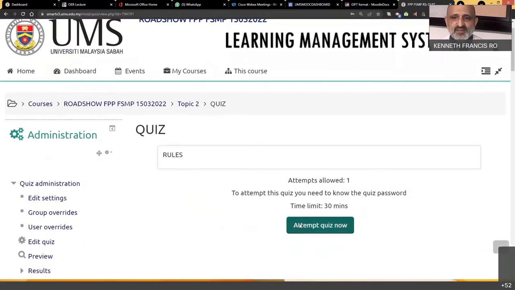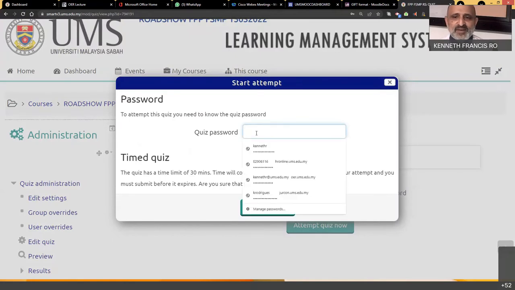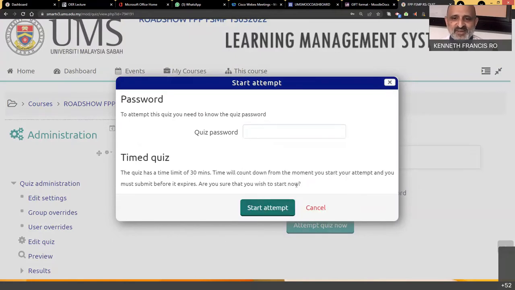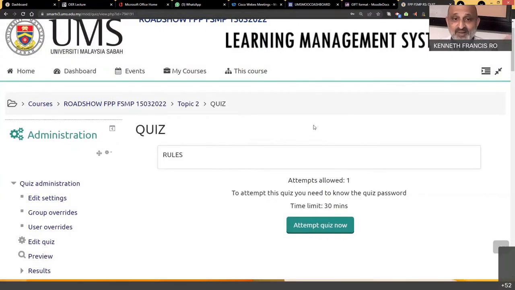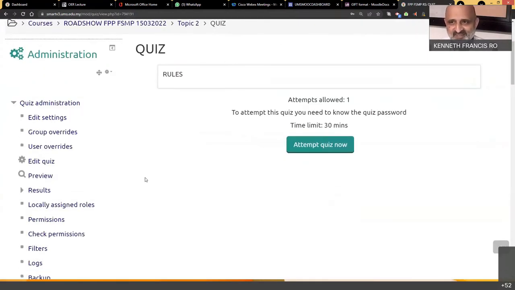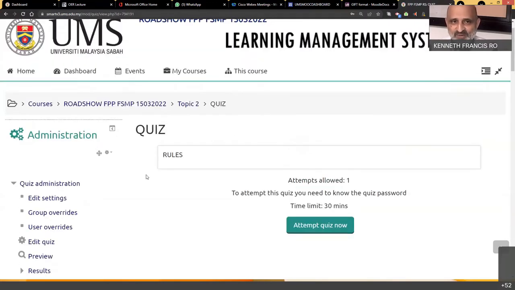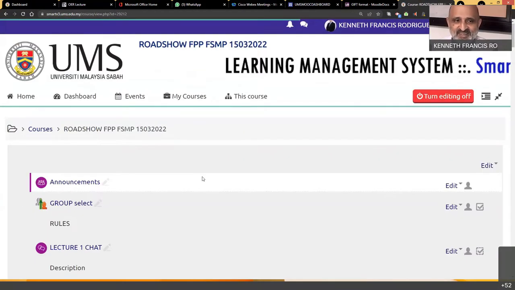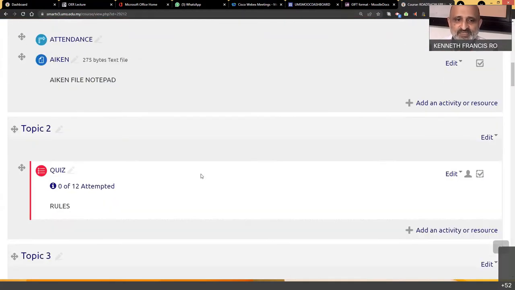I'll just attempt the quiz. I need to have the password, which was there in the system earlier. Because I've already opened the quiz once and I have put a password by default, I will not be able to open it for the second time, even though I'm the teacher. So that's how you create the question bank and you add the question to the quiz.